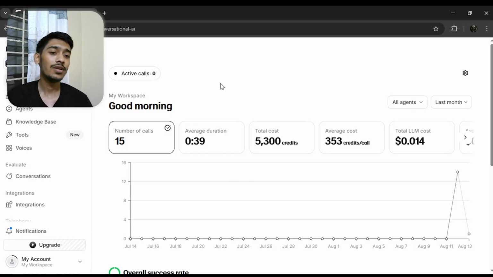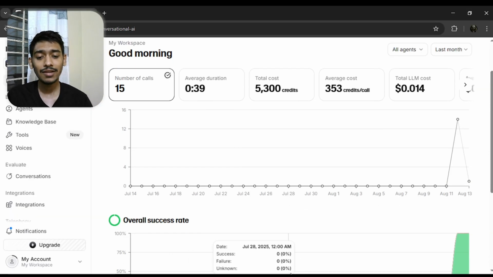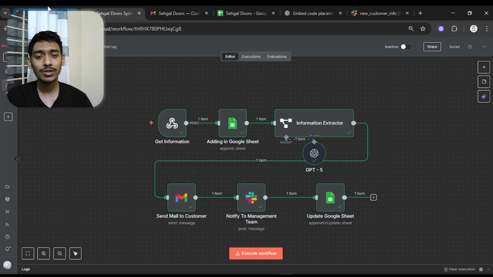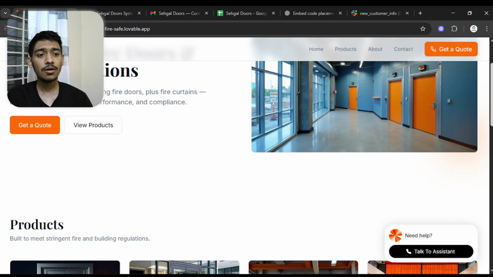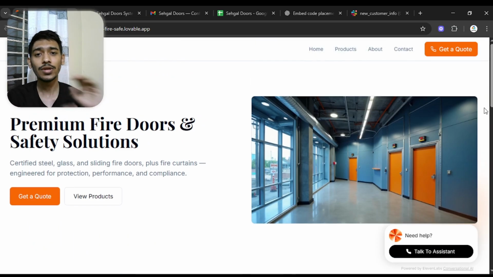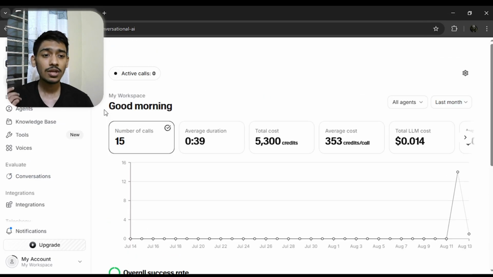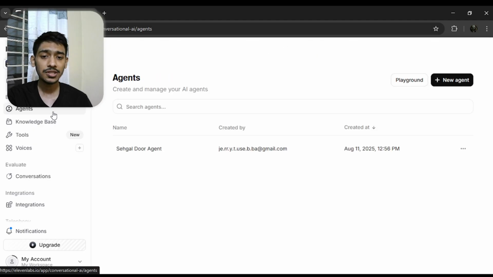For the AI assistant, I'll show you that I used ElevenLabs. When you come to ElevenLabs, that's how it looks. ElevenLabs is responsible for talking with the person. It sends the information to n8n, but it gets the information on how it has to talk, the voice, everything that ElevenLabs does. I've given the link for ElevenLabs in the description. If you've never used ElevenLabs before, you can sign up first. Just go to Agents, and you can see I created only one agent in this account.